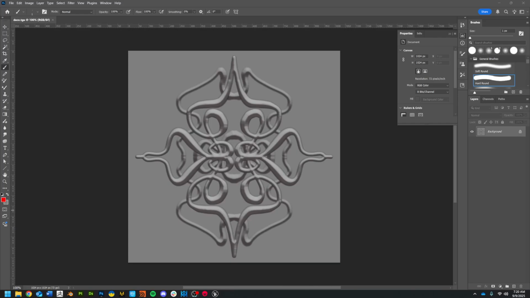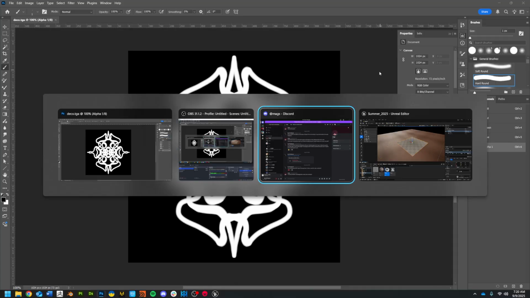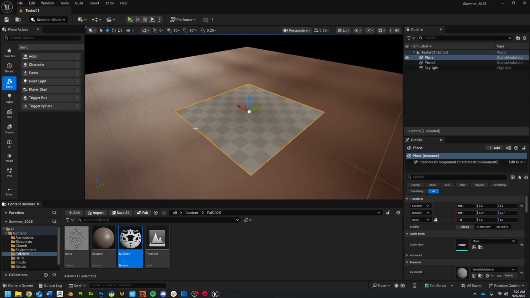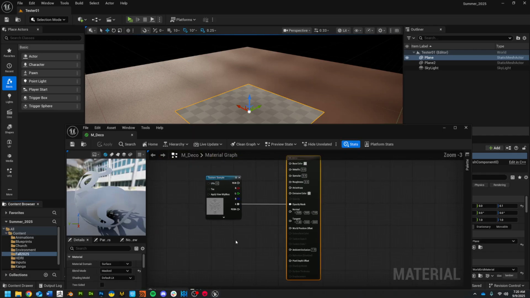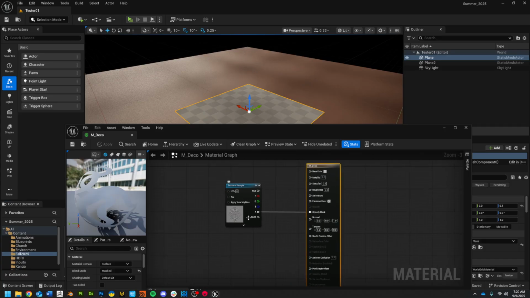Quick demo in how you might set up color variation with a deco decal. So here's my Photoshop file, just a little bevel and emboss filter. Got the whole thing alphaed out. Over here in Unreal, I've got a decal plane I've already established. The start of a material, and you can see I've just imported the image in.